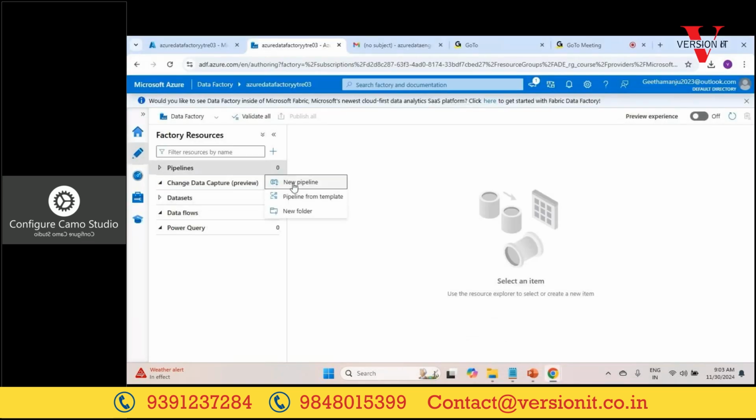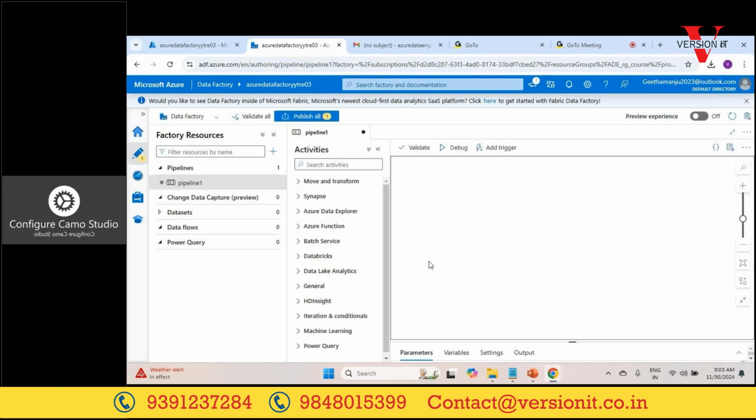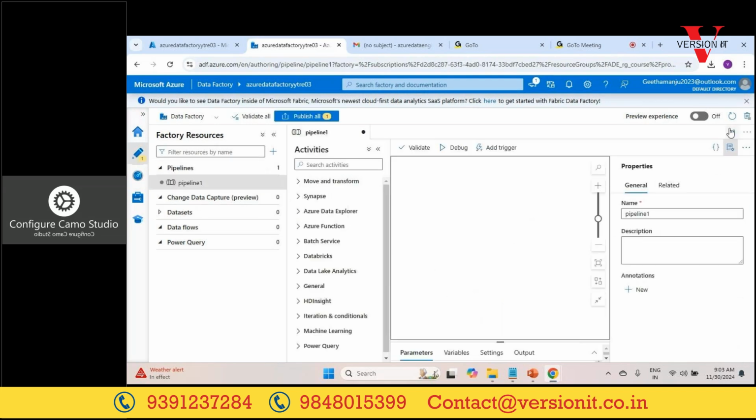You need to create a new pipeline. If your project has n number of pipelines, they will be shown here with a count also. Here, this service I just freshly created, so nothing is being shown. So I just create my own pipeline. New pipeline I have created. This is how the window looks. This is a property window.